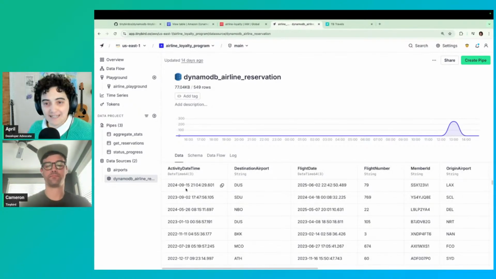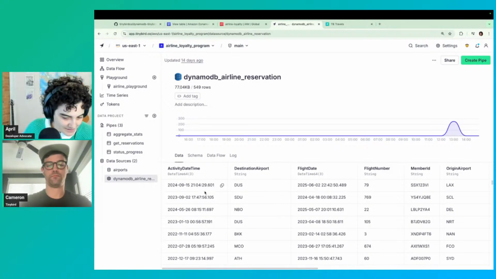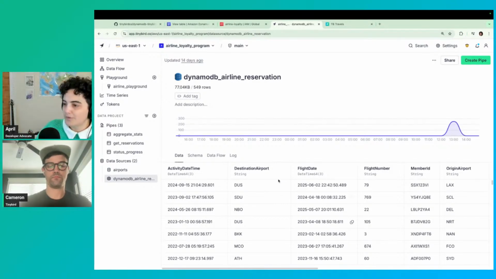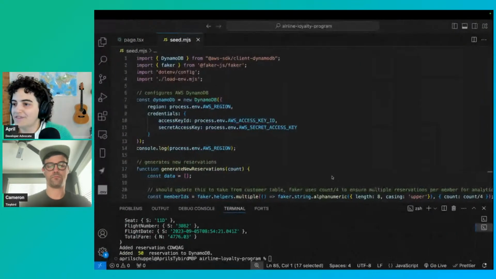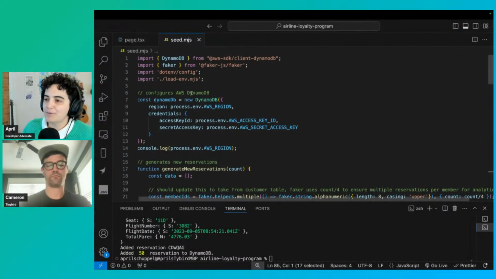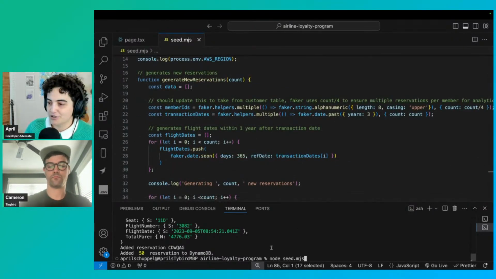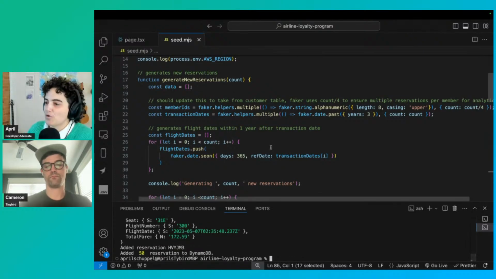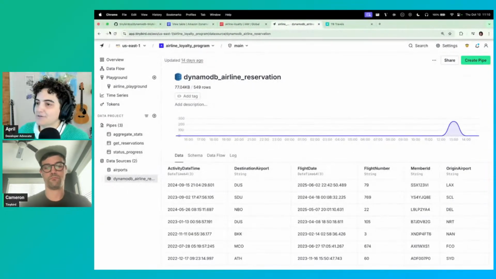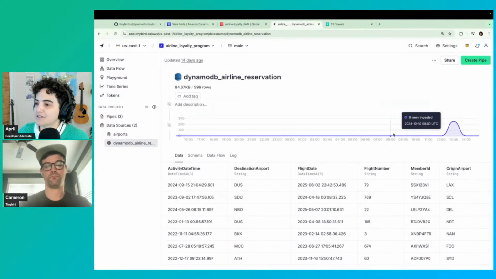So this is going to help us calculate how many miles a person has traveled and see where they are on their journey to the next level of status. All right, so we have our data here. Within the repo, there is a file that will help seed the database and generate some sample data, so we can just run this again and generate some more flights, and we should see those come in.